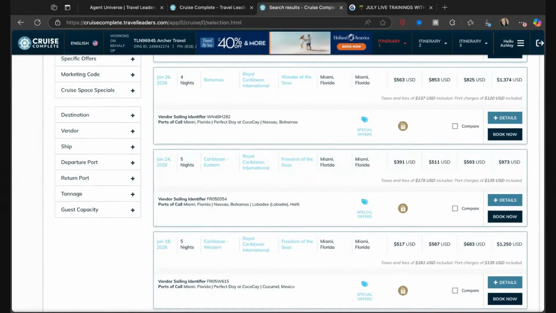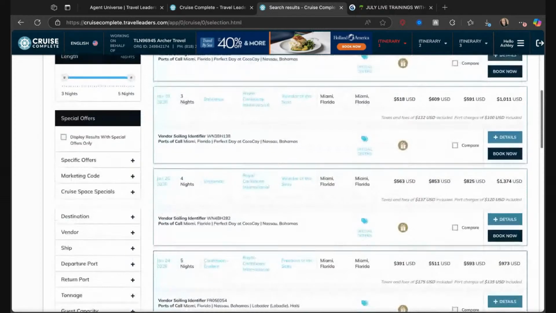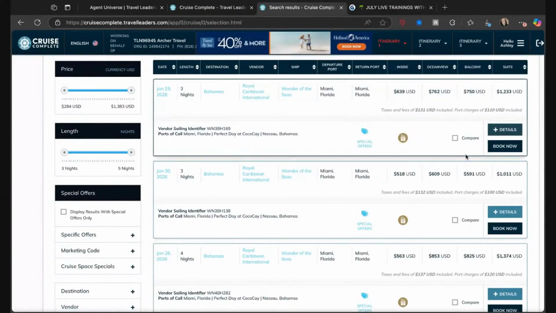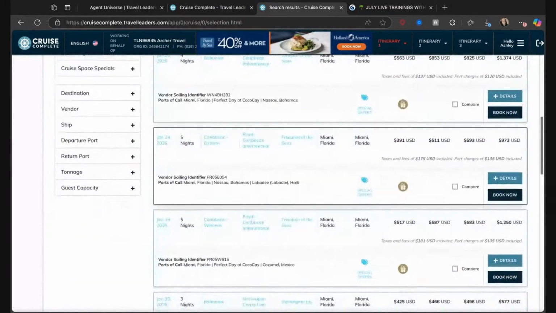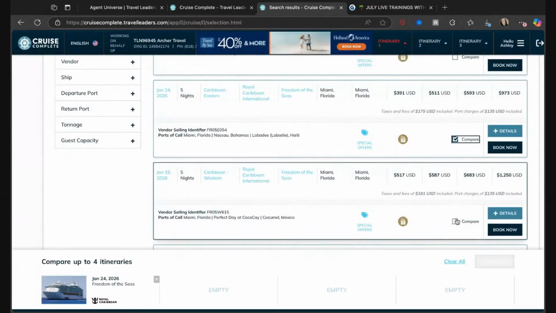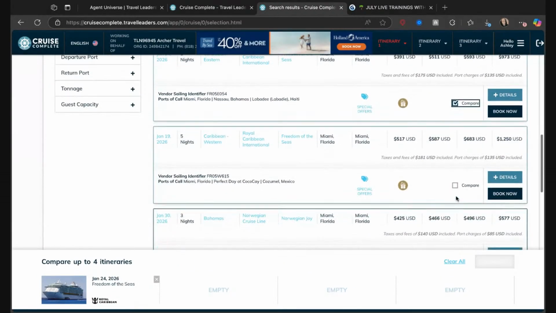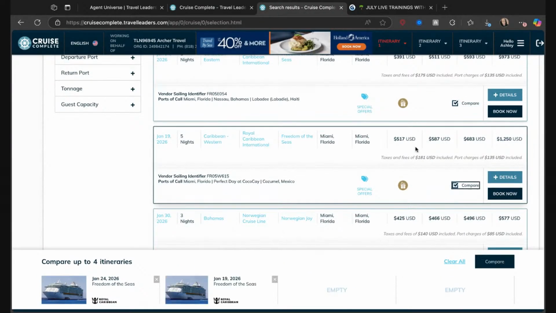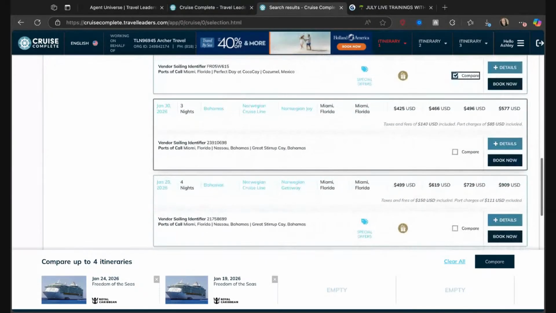Cool. And then, like I said, if you want to price compare, let's just pick 3. Dang, who wants to go on a 3-night cruise? Ooh. All right, that's the same ship, but okay. Freedom of the Seas again. Okay.